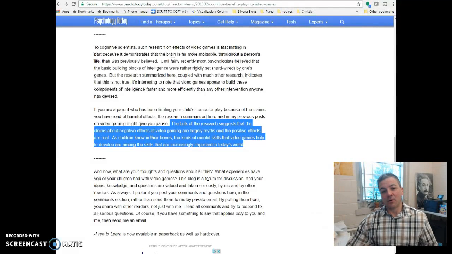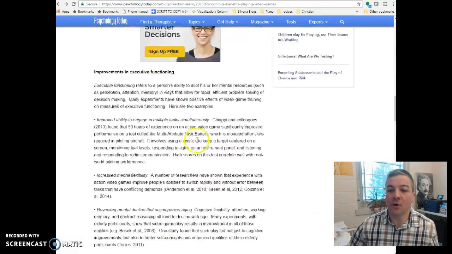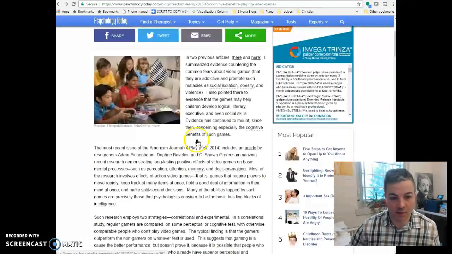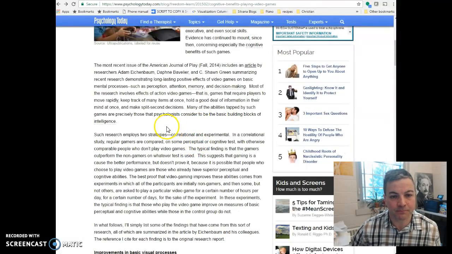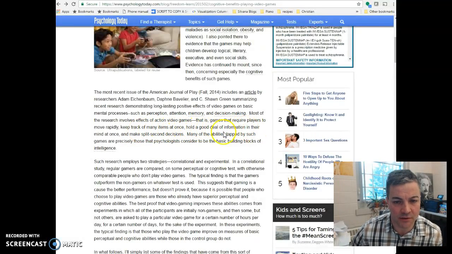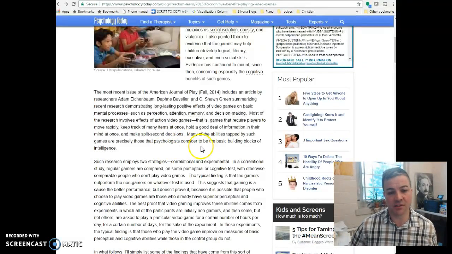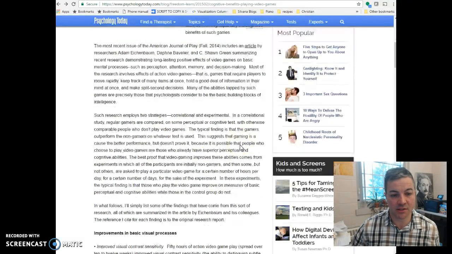So what I would do now, now that I've read this, I've skimmed this article, is go back and read in detail because this looks like a pretty good source. So I already wrote that it's cognitive effects that we're looking at here. Most of the research involves active video games, games that require players to move rapidly, keep track of many items at once, hold a good deal of information in their mind at once, and make split-second decisions. Many of the abilities tapped by such games are precisely those that psychologists consider the basic building blocks of intelligence.